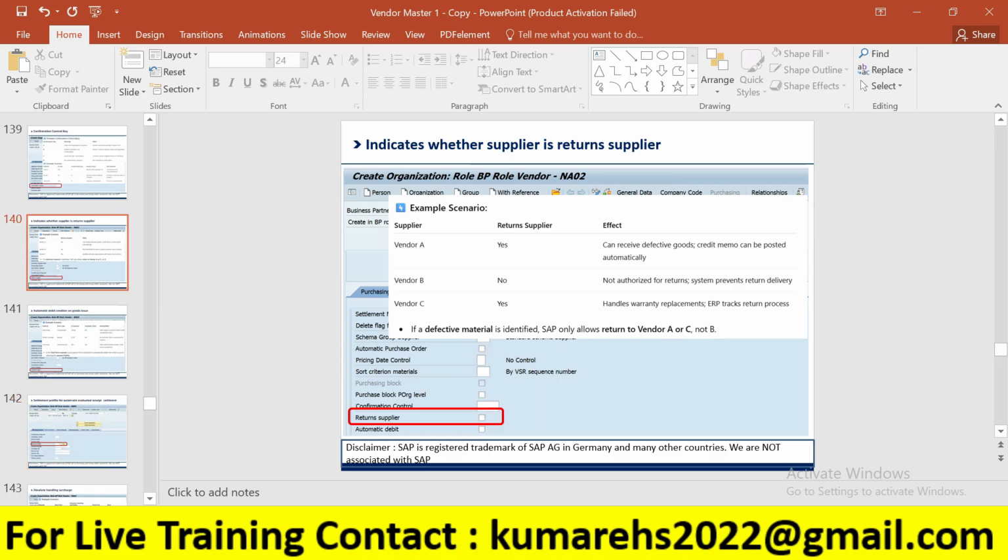The key points: ensures returns compliance with vendor agreements, reduces manual interventions and errors in return processing, often used with quantity management to track defective items. The important tips: always maintain accurate return supplier data to avoid sending goods to wrong vendors. Can be combined with automatic ERS for return items to fully automate return and credit processes.